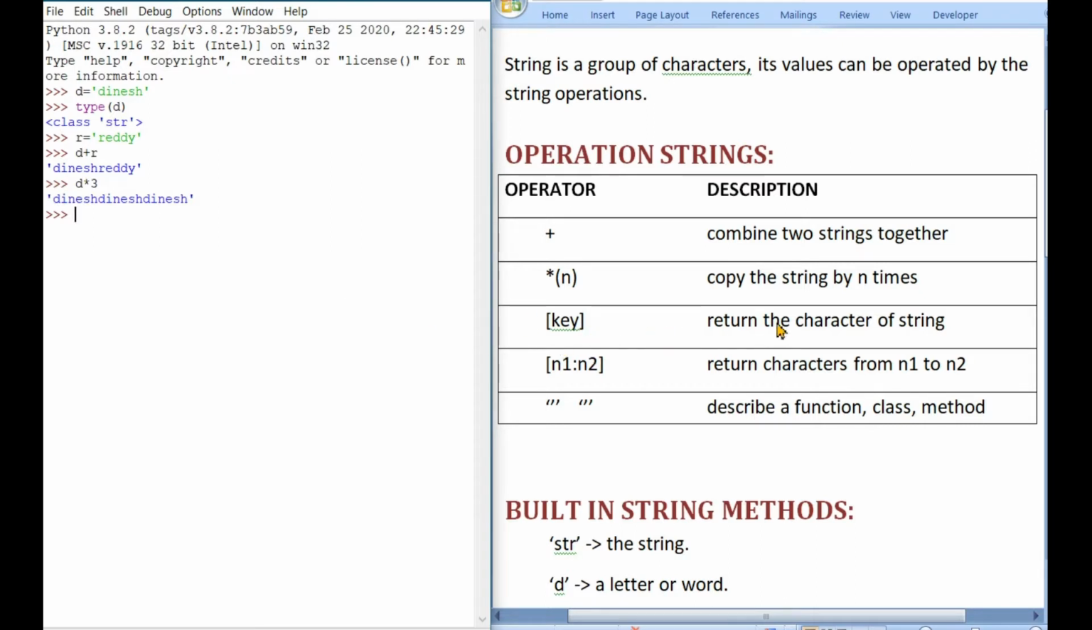Now here we will use d of any number, meaning the index of a number. We will take it as 4. In d, D is index 0, I is 1, N is 2, E is 3, S is 4 and H is 5. We have another form: here H is -1, then -2, -3, -4, -5 and -6. Now d of 4 will print S. With a negative value, d of -3, E will be printed.